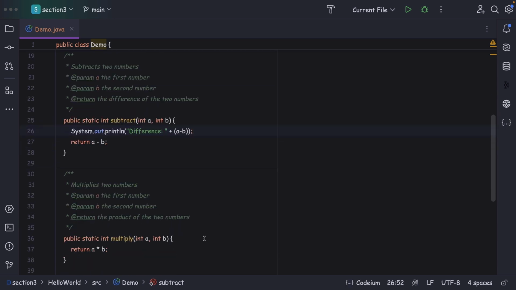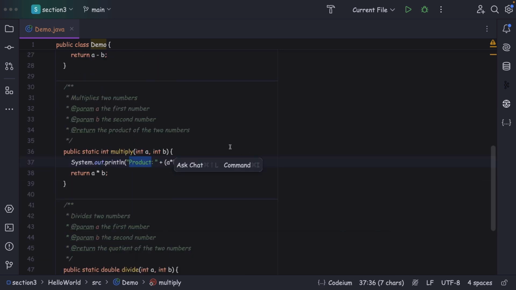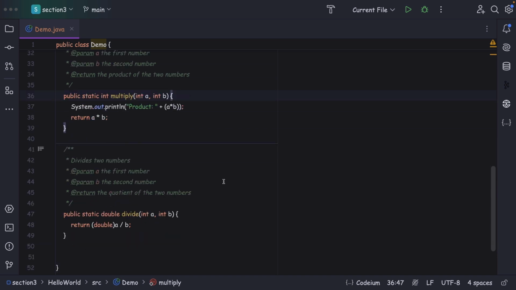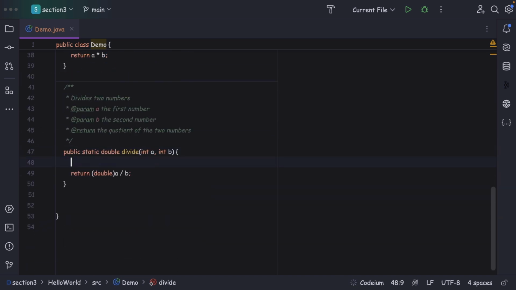If I go to the multiply, and this time also I'm waiting here for a couple of seconds, you can see it is giving me System.out.println product, and to this product it is going to append the output from the multiplication of A and B numbers. If you go to the division, here also you can press enter and wait for a second, and you'll be able to see I'm getting the recommendation.